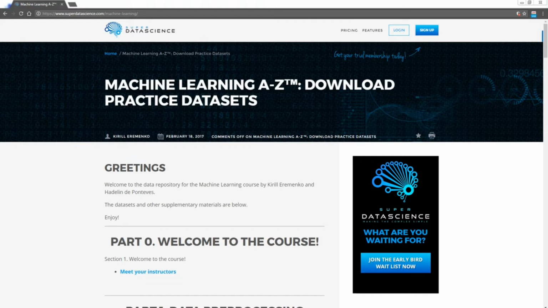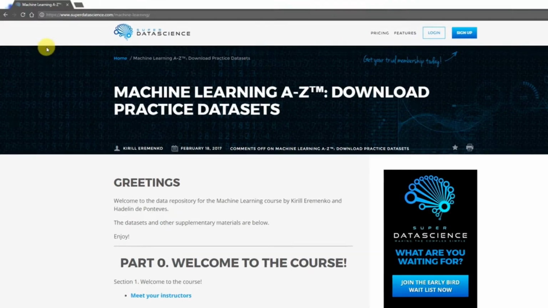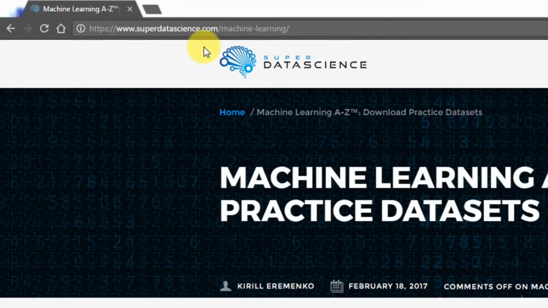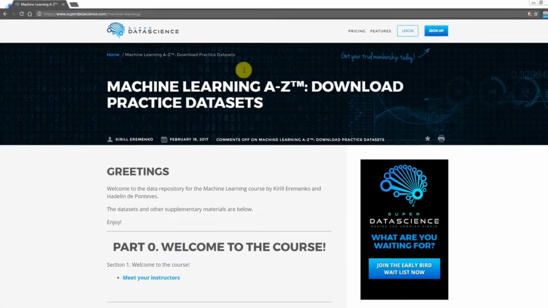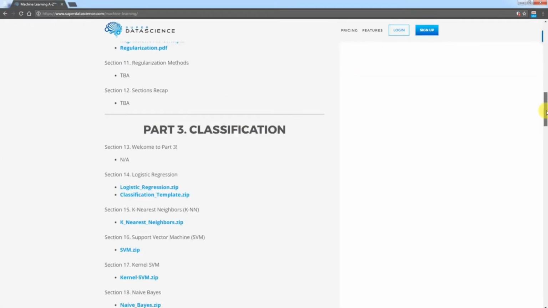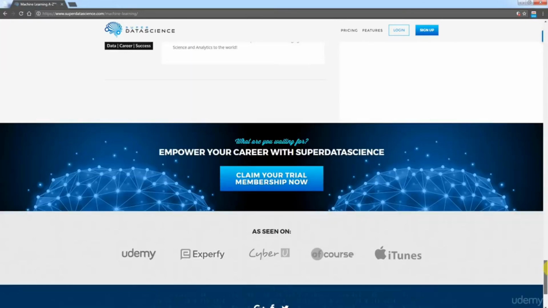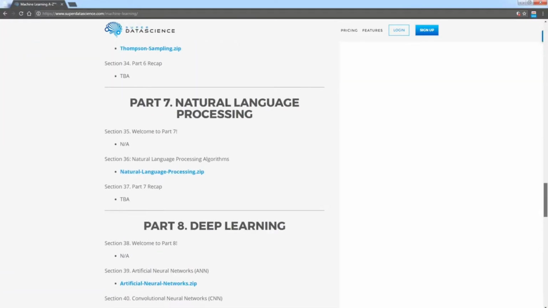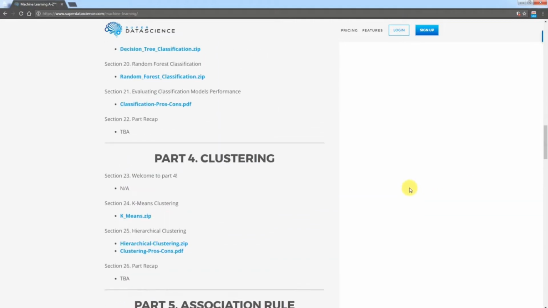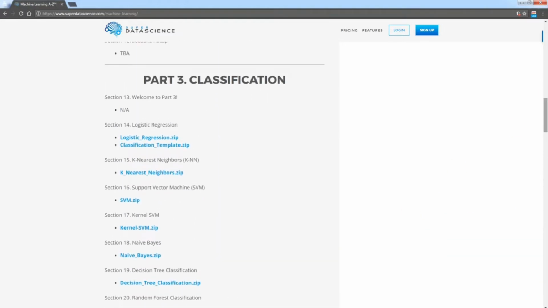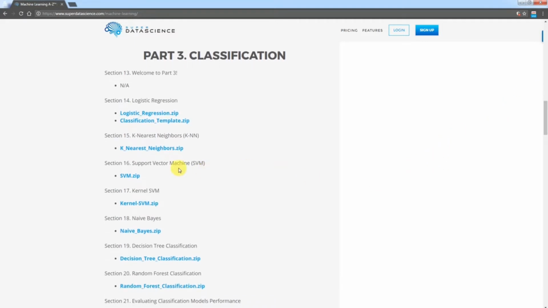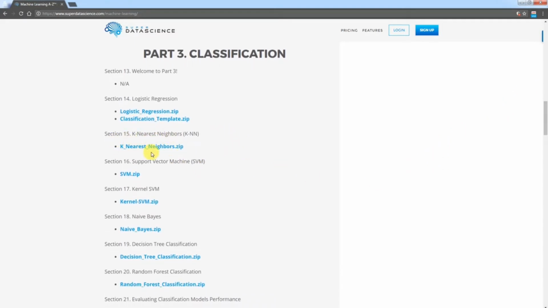And you'll also need the machine learning template folder, which we're going to use just now. So in order to get the dataset for this section, you need to go to www.superdatascience.com/machine-learning. Machine learning is spelled with a hyphen in between, two words with a hyphen. And then you'll see this whole page dedicated specifically to this course, and all the datasets for this course are available on this page. And so let's say that today you want to do the k-nearest neighbor algorithm section.